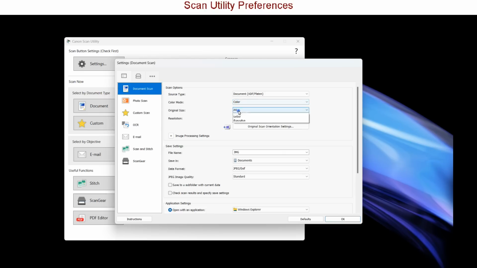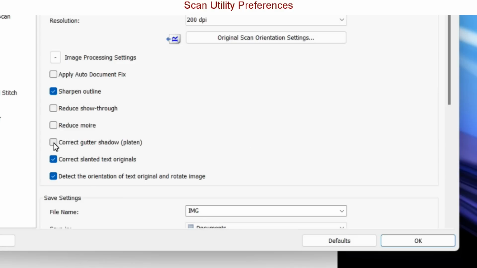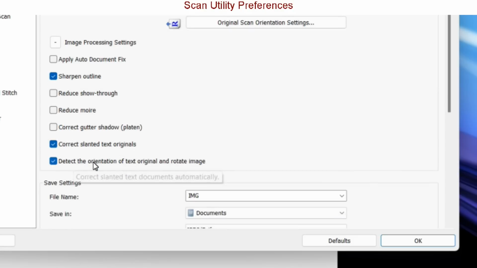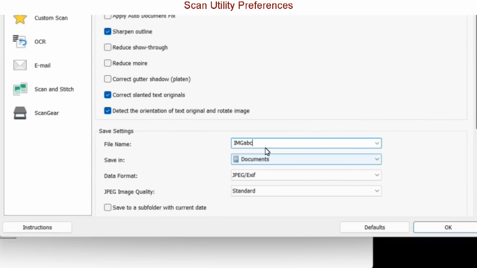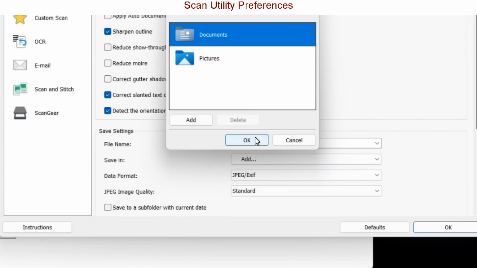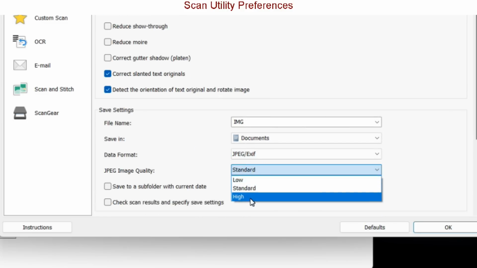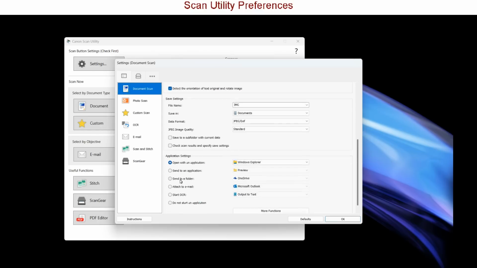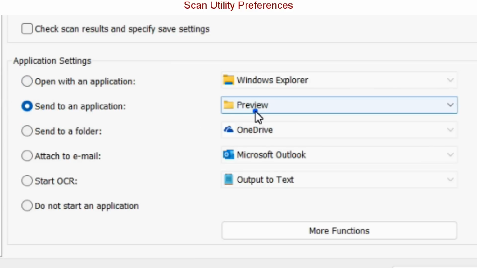In the image settings, you can additionally sharpen the text. Gutter shadow removes the shadow when scanning the book on the platen, and so on. You can select the file name, folder, the file format, and a couple of other settings. In application settings, select which application opens the scan.